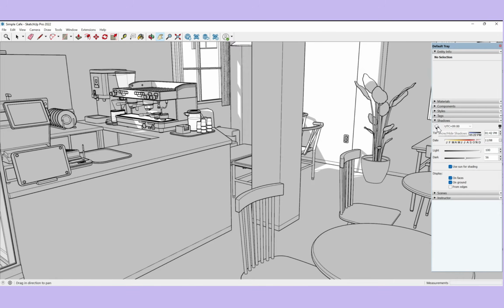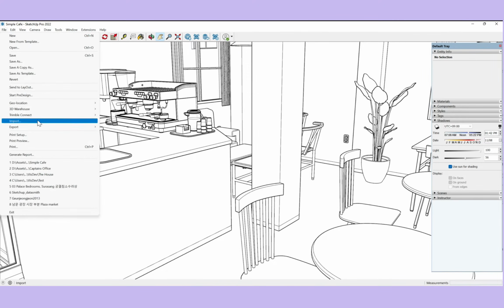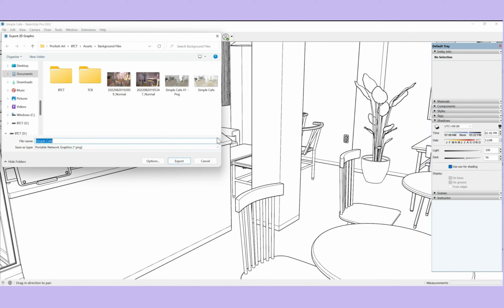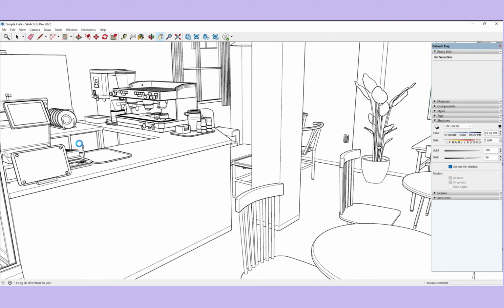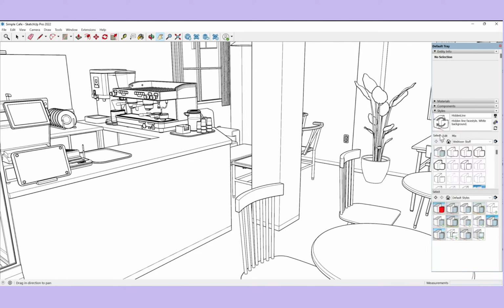And then we're going to go back to shadows, and we're actually going to unclick shadows because we do not want shadows with our line art. So then we're going to export this. Again, same settings, make sure you're on PNG, very important. And we're going to do Simple Cafe 01. I always like to label my image files so that I can keep track of them. And we're going to call this line art so that we know that it's the line art without having to look at the file. So that's saved. And then we're going to go back to style. We're going to go back to select.